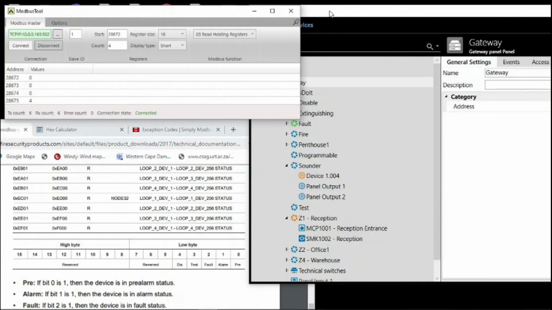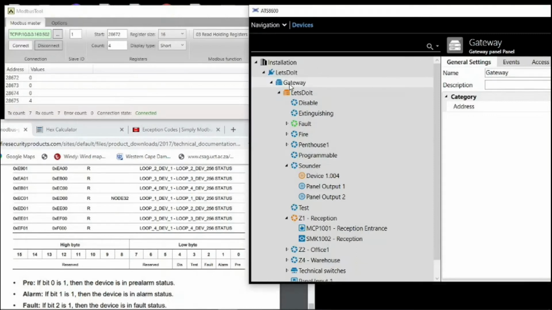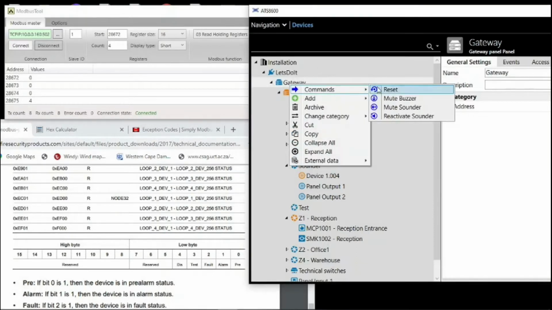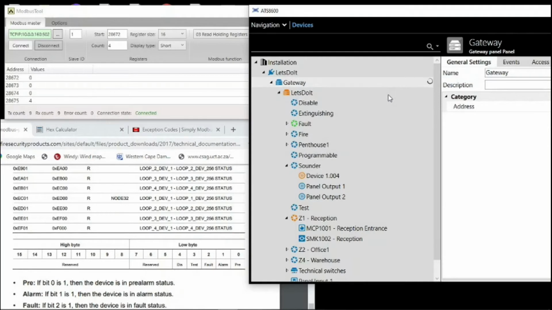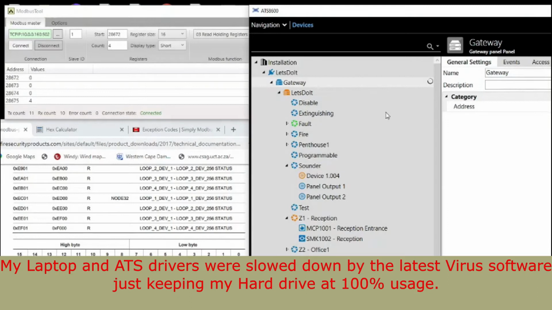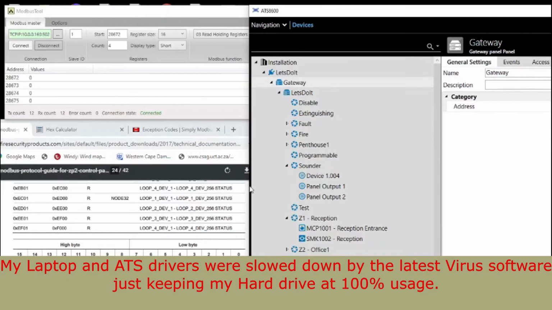The question is now, what will happen if I reset on this side? Now I do have an issue with my ATS software, which I'll need to reinstall sometime. But let's see if it works. It might come up with an error here. So my panel is resetting. That reset it on this side. And the panel has reset on this side.